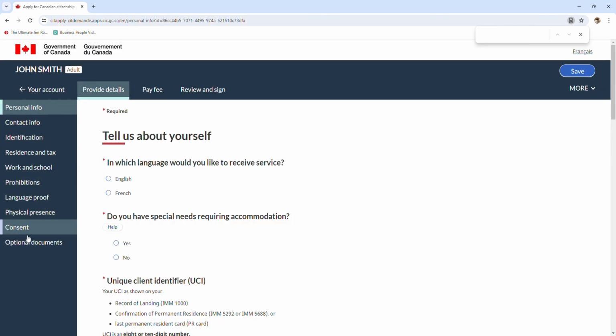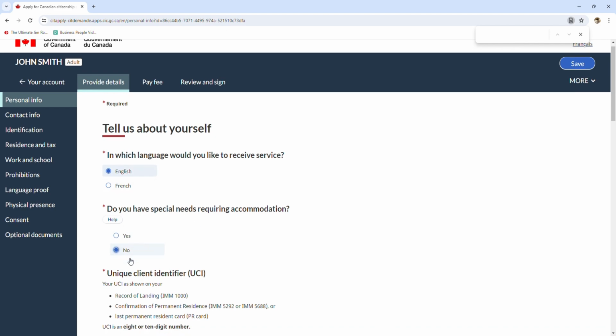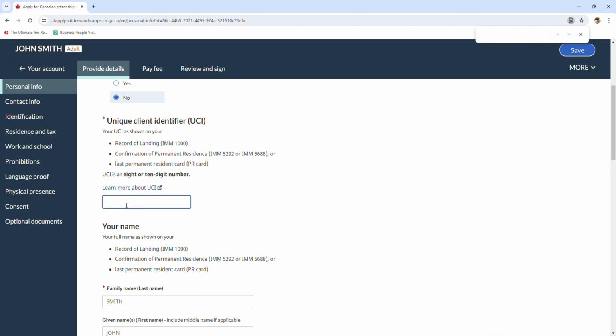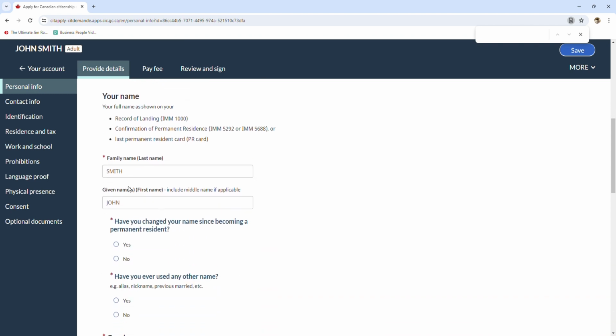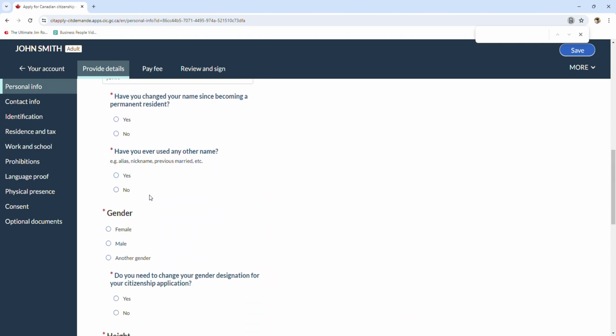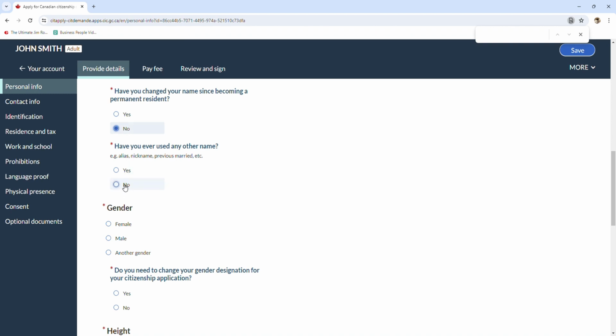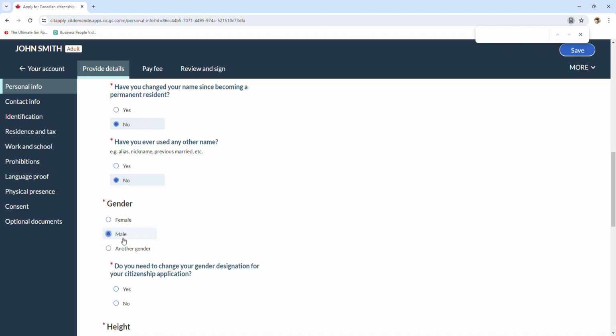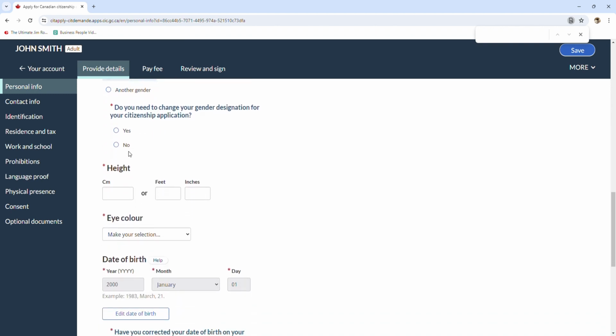And here you can see all the information that you need to provide to IRCC for the form. The first one is tell us about yourself, the language, English, you fill out all of those, and the UCI number, your name, and they ask questions. I suggest you read all of that and then answer all of the questions according to your situation.